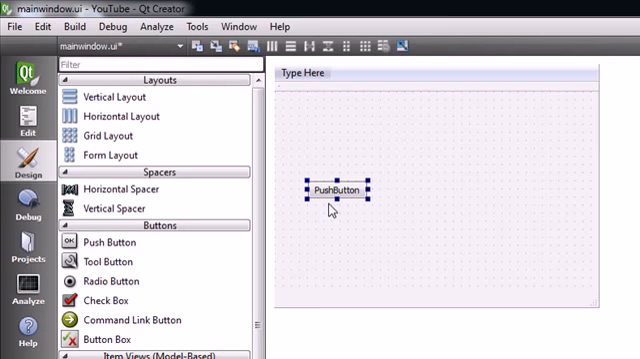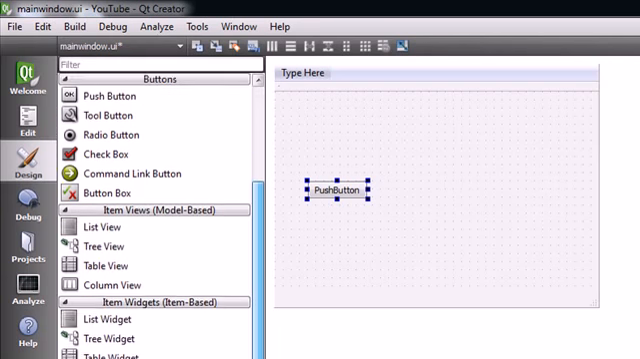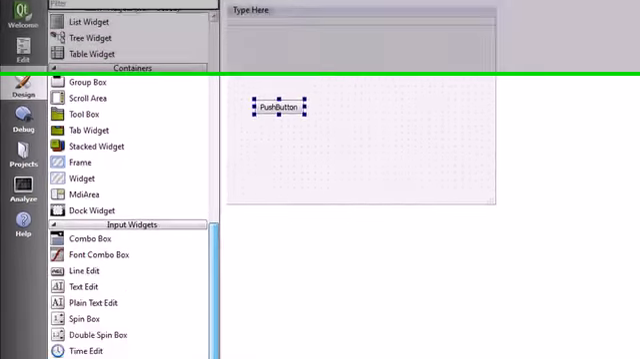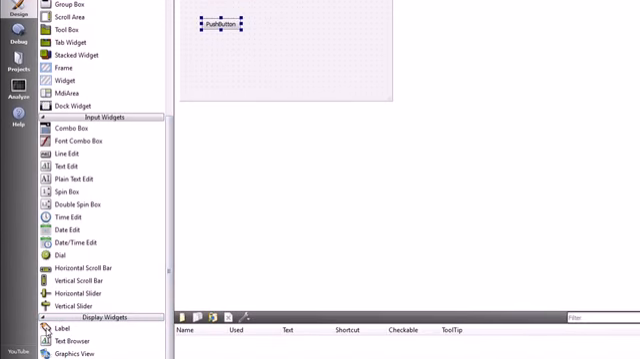We didn't even have to program anything yet. This is all taken care of behind the scenes by Qt. Now let's go ahead and grab a label, and let's see. This label right here looks pretty good. So go ahead and grab this label, drag it out, and put it right next to the button.